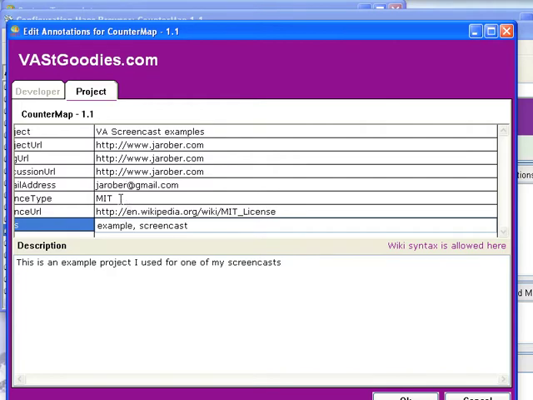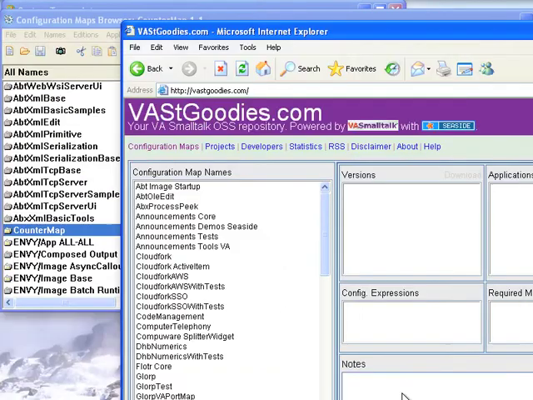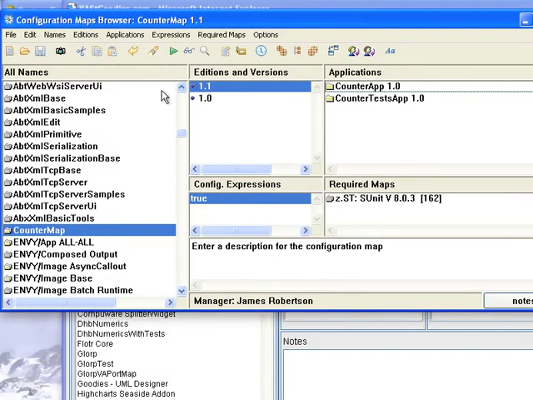Down here, they really want you to put in a license. This should be an open source project, so I put the MIT license on this. But in general, you want to put the open source license that is appropriate to your project here. And then when you're all finished, hit the OK button at the bottom. Now once I've done that, that form goes away. All I've done so far is added annotations.